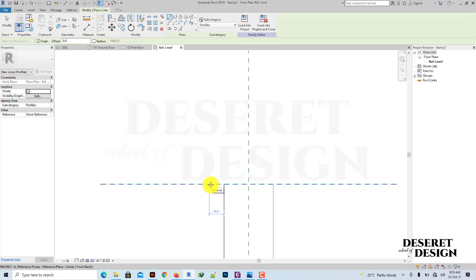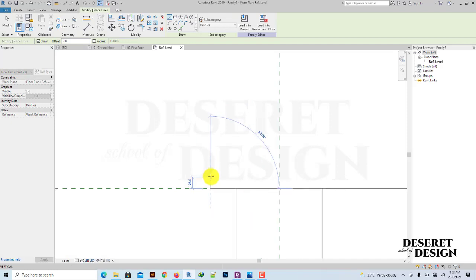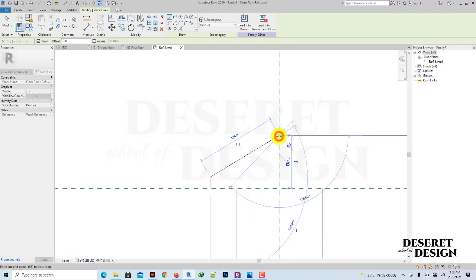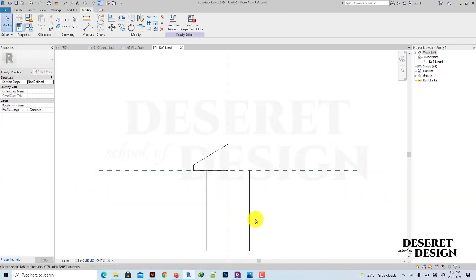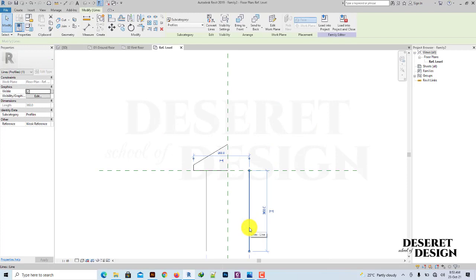Let me do 60 here. So I'm changing my design today. So I'll do this, okay, and I'll do this here, and I'll do this here. All right, I can delete these lines. I don't need them again. Are you following?